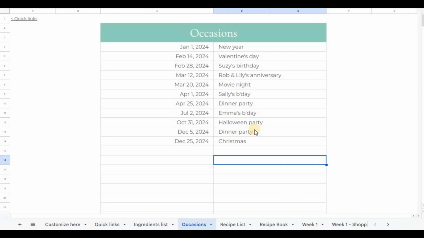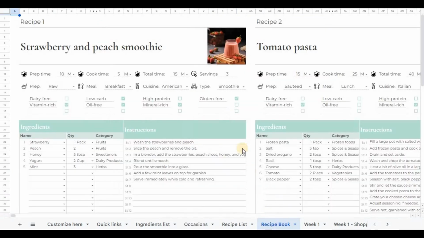Next, you have the recipe book. In the recipe book, you can add and plan up to 200 recipes with detailed information about the ingredients and the instructions. You can start by entering the recipe title, and optionally, you can insert an image of the recipe if you like.